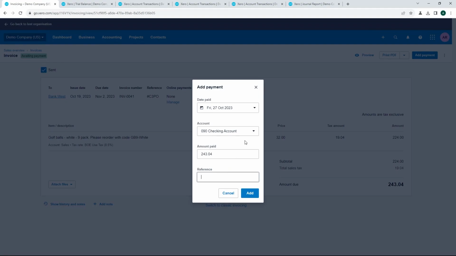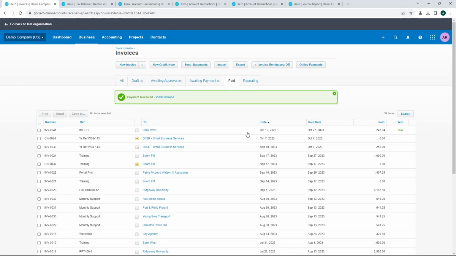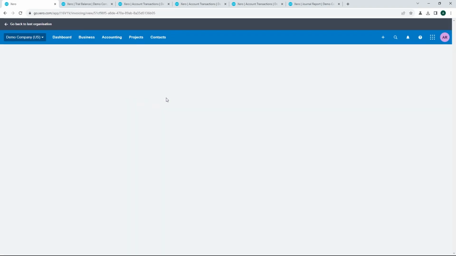What you actually want to do is go back to the invoice and select the add payment option. Then enter in the payment details, the amount that was paid, the date of the payment, the account that the money was deposited into, and then add that payment. You'll then be able to view the invoice and it will be marked as paid.